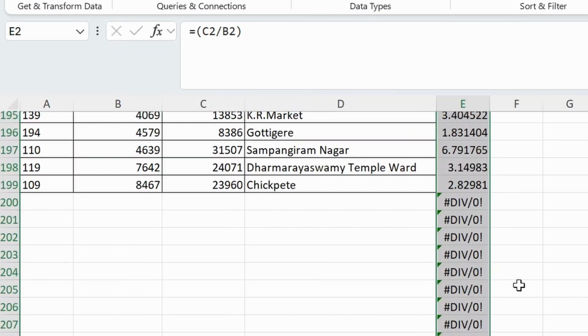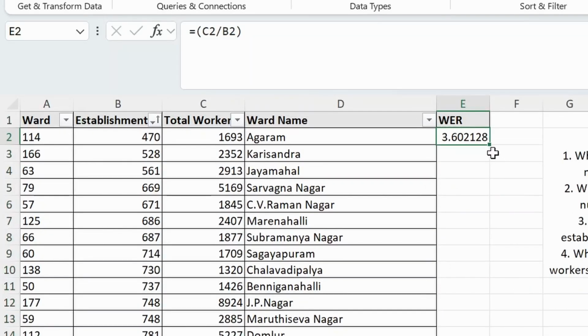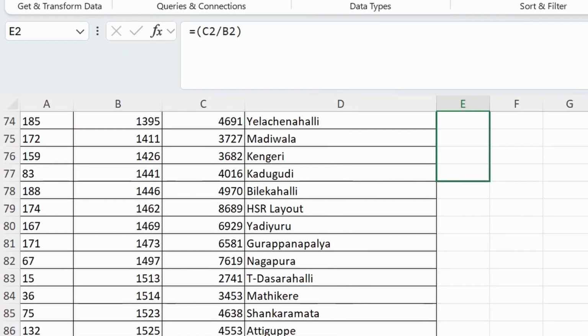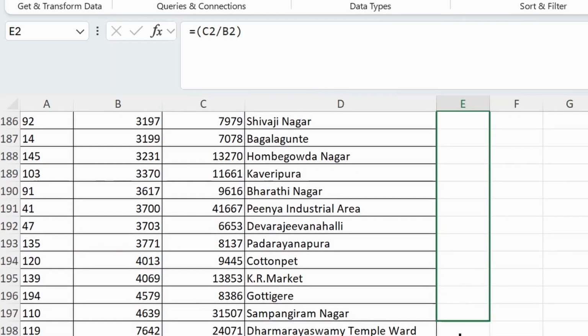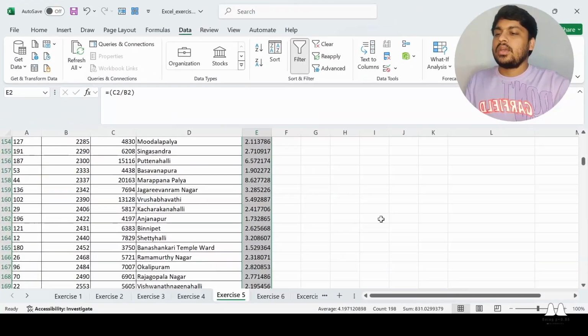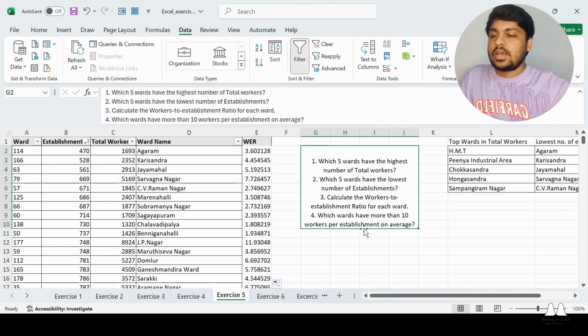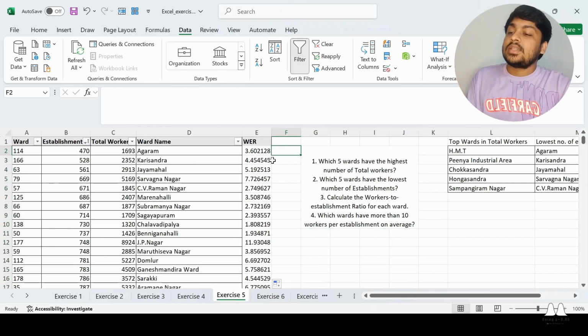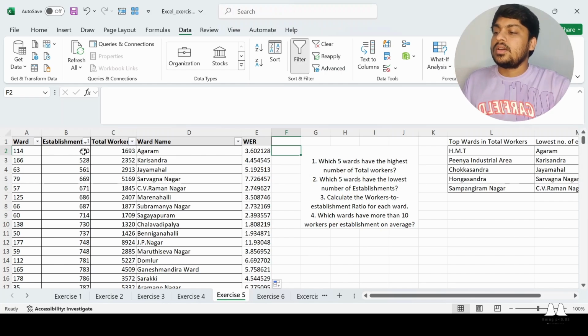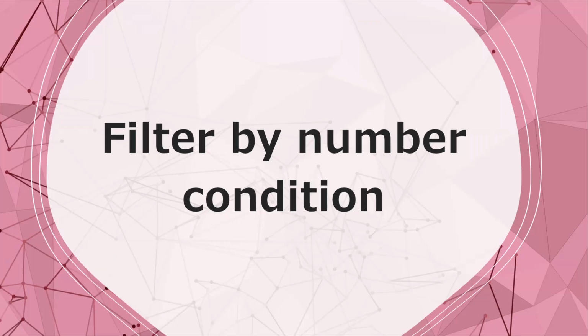To avoid that, rather than double clicking on that button, I can drag it to my last row which has a value. Okay, so this is done. This is my worker to establishment ratio for each ward. So on an average, there are 3.6 workers per establishment in Agaram ward in Bangalore.